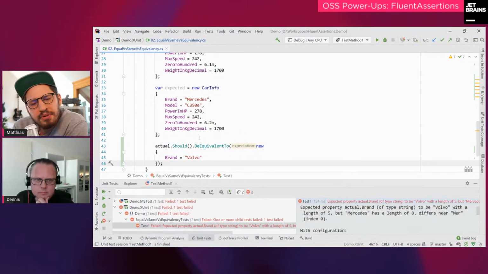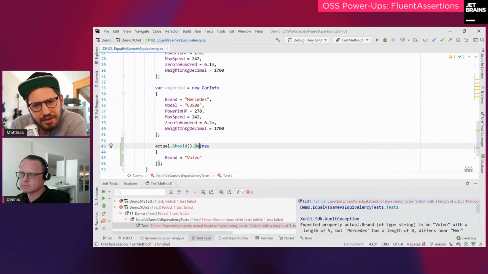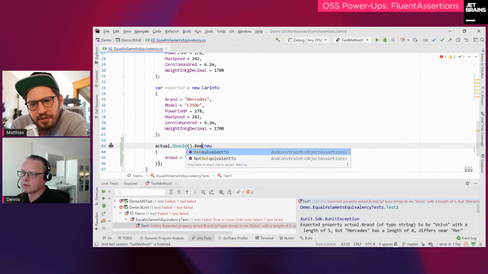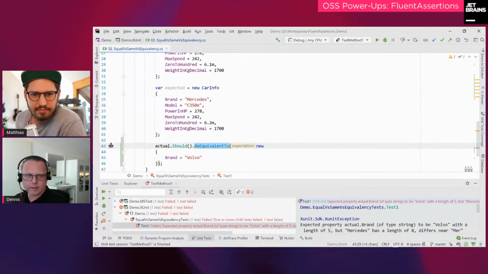But just to repeat basically. So be equal relies basically on the equals implementation. Correct. Be same as is for reference equality. Yeah. And then you have be equivalent, for basically a loosely coupled way of asserting. Correct. And this one, there's a lot of power behind that.